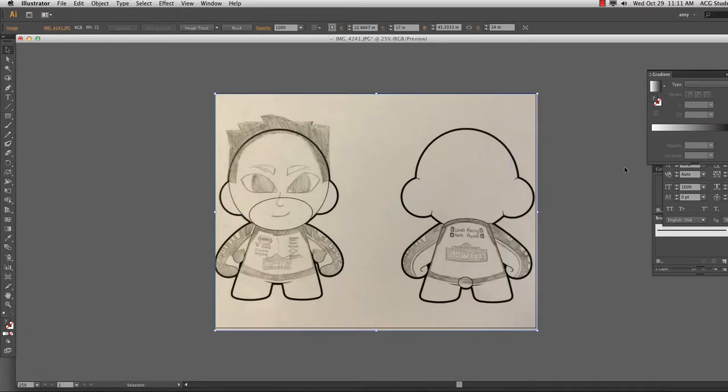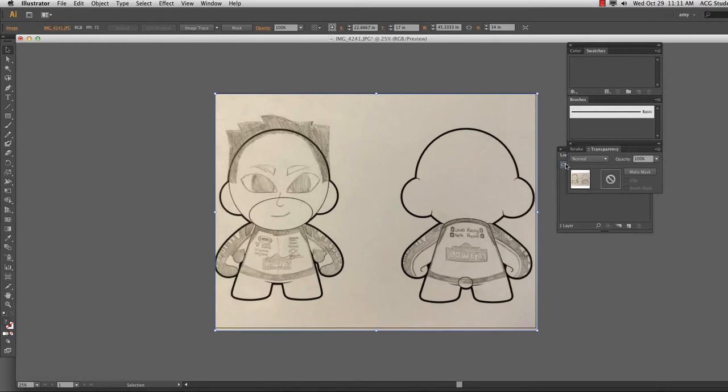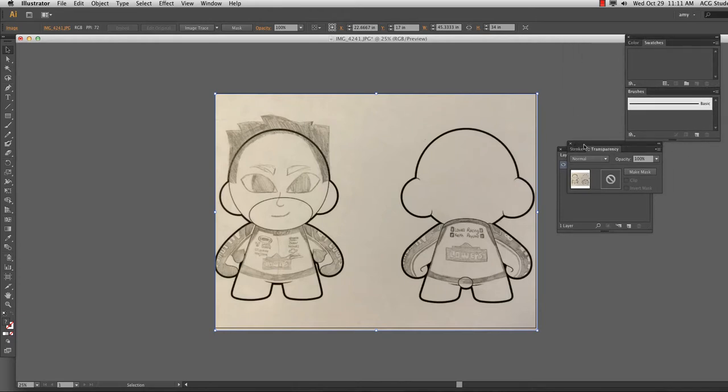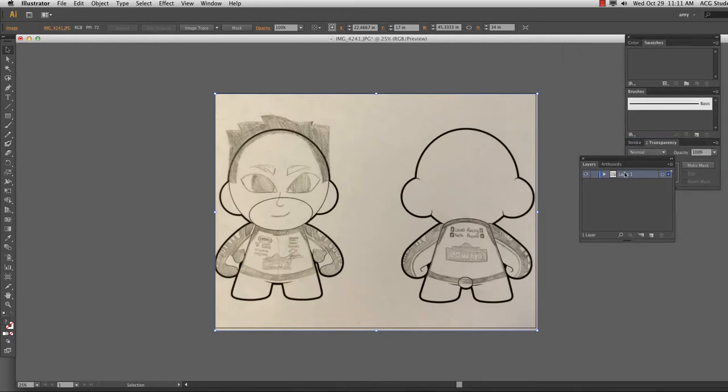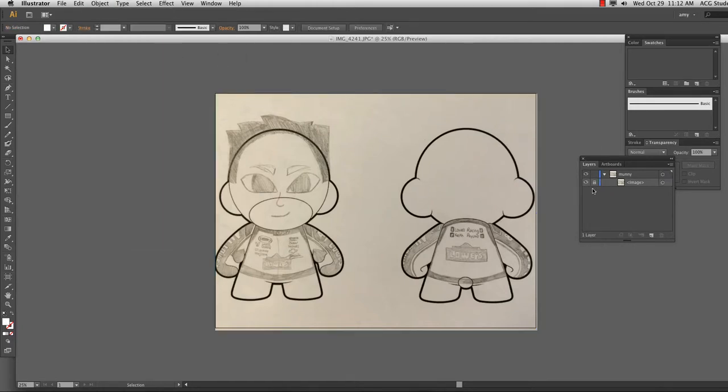Okay. Next thing we're going to do is reset, and we've got swatches, brushes, and let's look at our layers. I'm going to do everything on one layer. There we go, as soon as I can get to my layers. And I'm just going to name this layer Munny. There you go. And you'll see, if you did the little twirly, that the only thing that exists on this layer is the image, which I am going to lock. Object, Lock, Selection. Now, that does not mean the layer is locked, it means the selection is locked, so I can't accidentally move it.